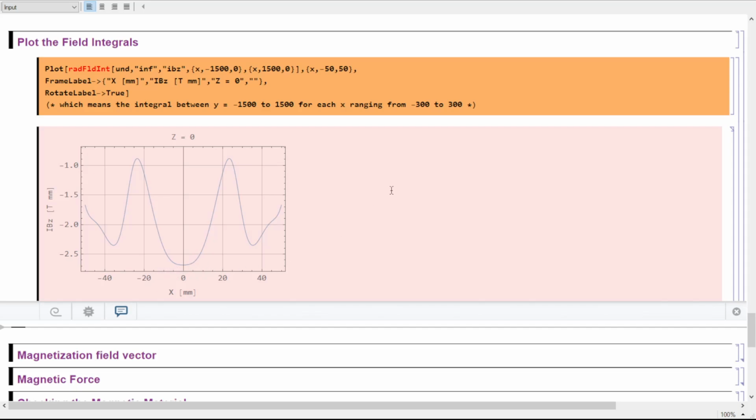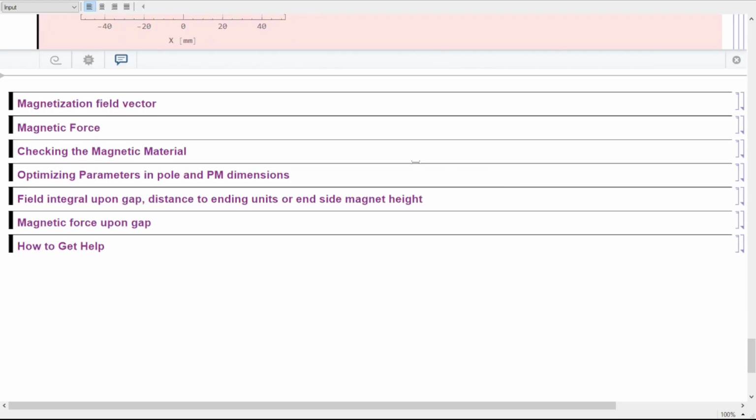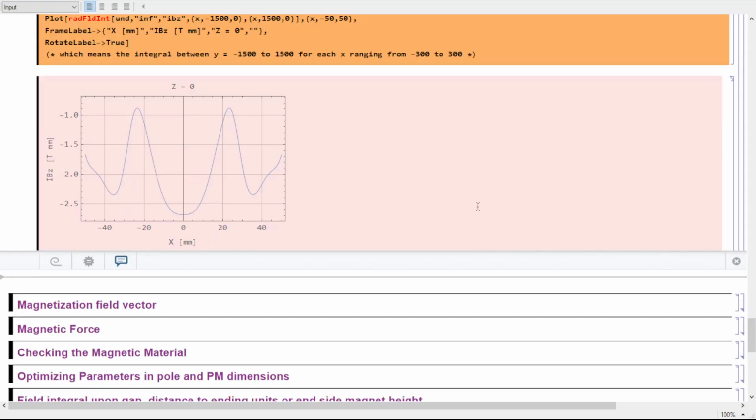This part should be very close to zero for the operating gap or operating energy. Very small. So this magnetic structure is probably good enough during injection for top-up.